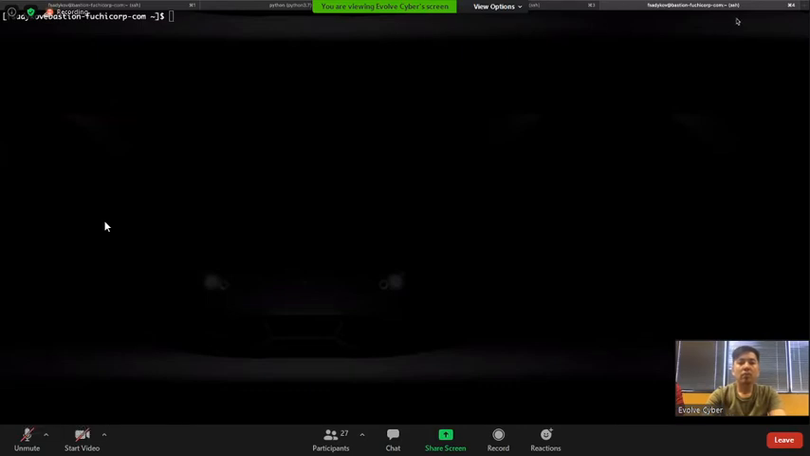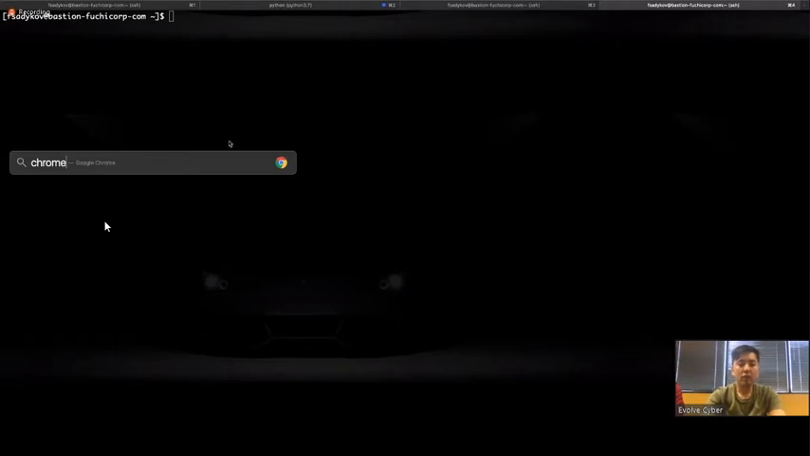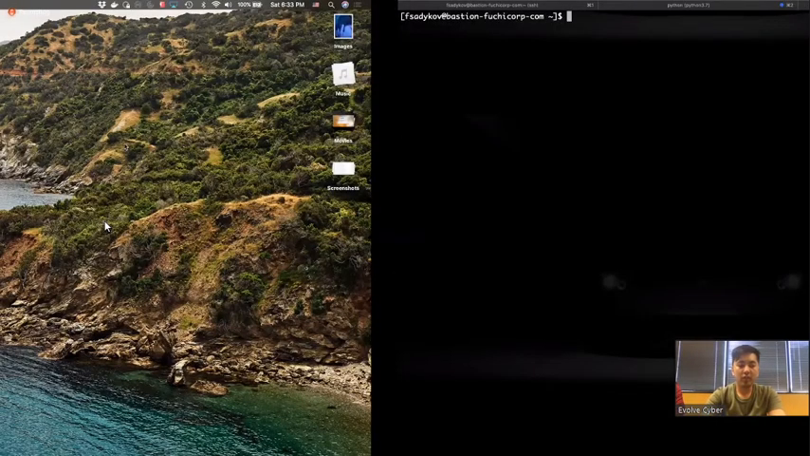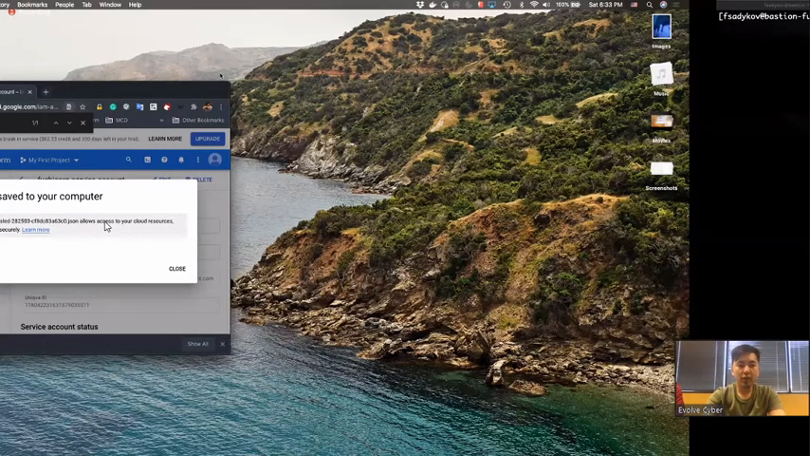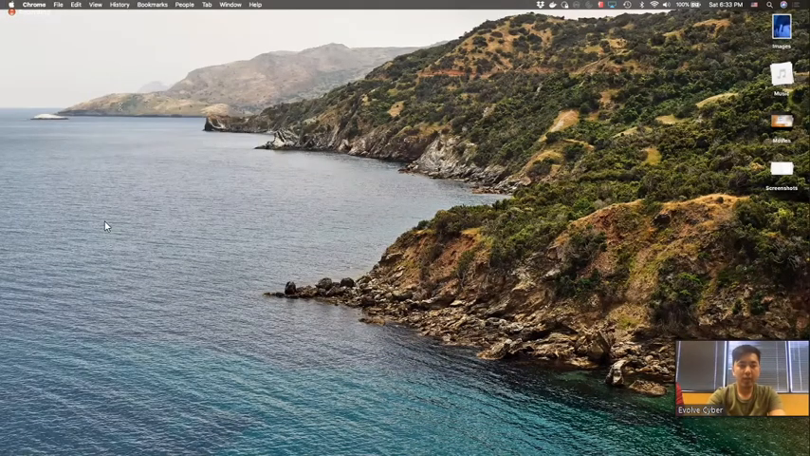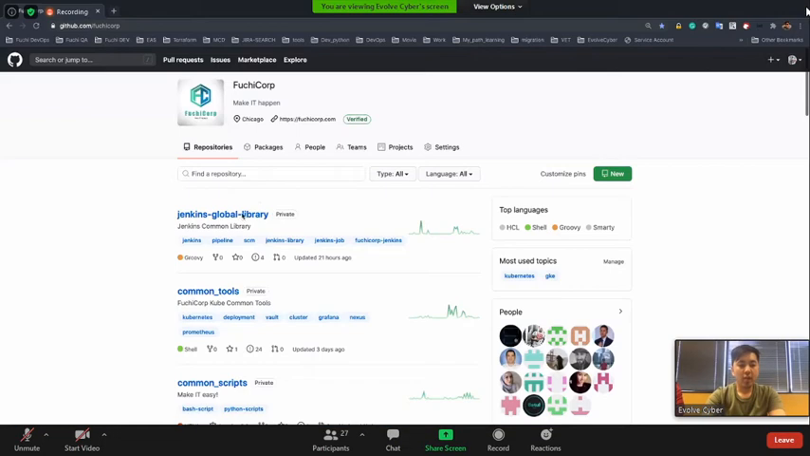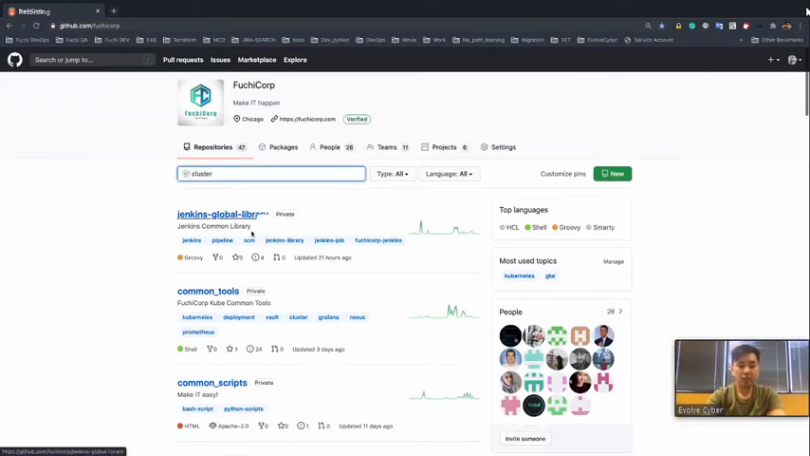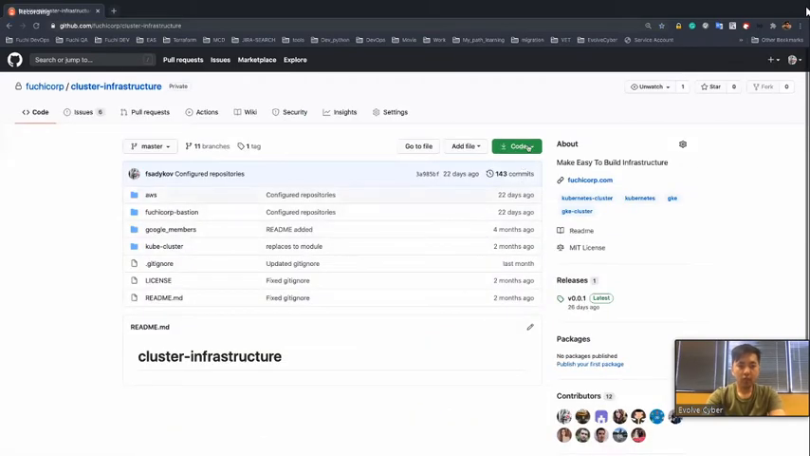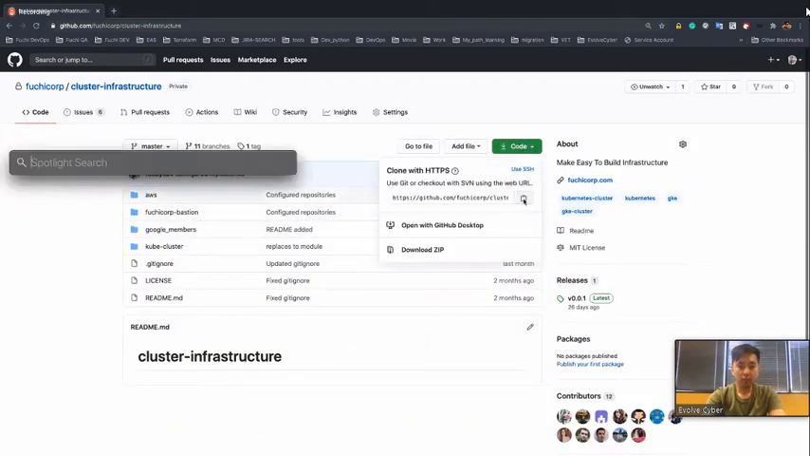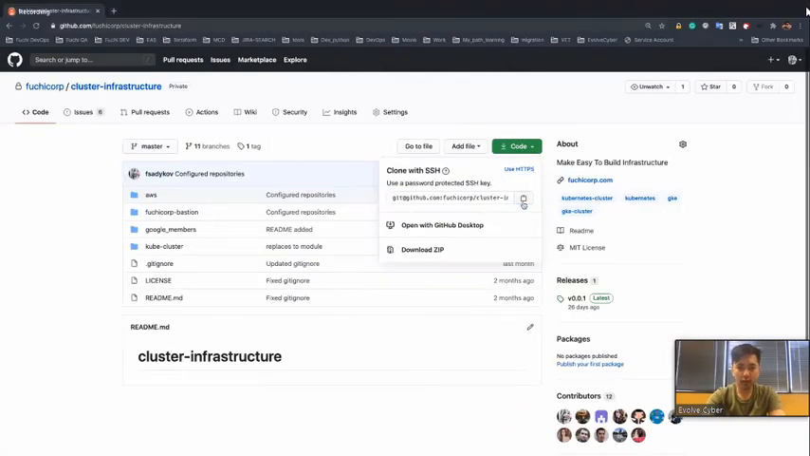All right. So now from our side, what we have to do is clone the cluster infrastructure. So on another terminal, go ahead and navigate to GitHub, and from the GitHub, look for the cluster infrastructure. From the cluster infrastructure, go ahead and clone the repository. Git clone. In my case, I'm going to use HTTPS, or I can use the username and password. Let me use the username and password.